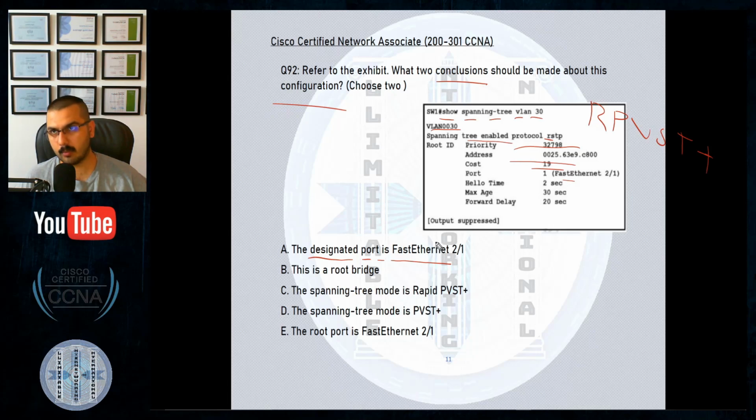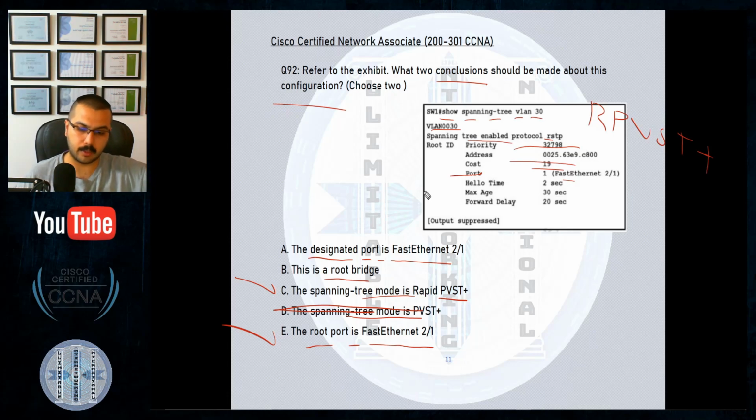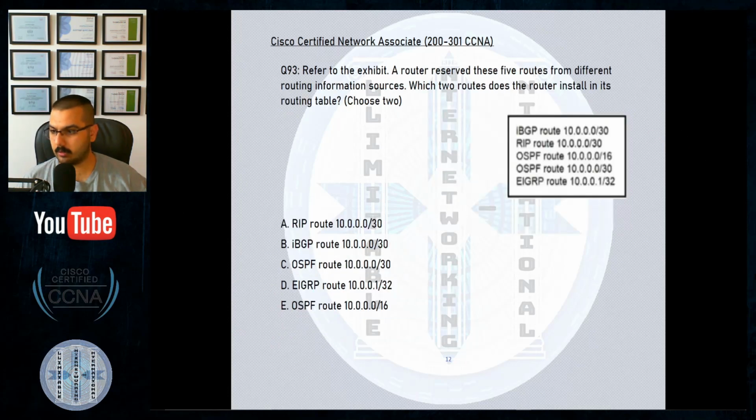A designated port will be the port of the root device itself. No, this is the root bridge? No, nothing says that this one is a root bridge. The spanning tree mode is RPVST plus, yes, or is it PVST plus? No, it's rapid, not a normal one. The root port is FastEthernet 2/1, yes, because this device connects me to a root bridge. Okay, so it will be a root port for me, and for the other side it will be designated. That will be CCNA question 92.